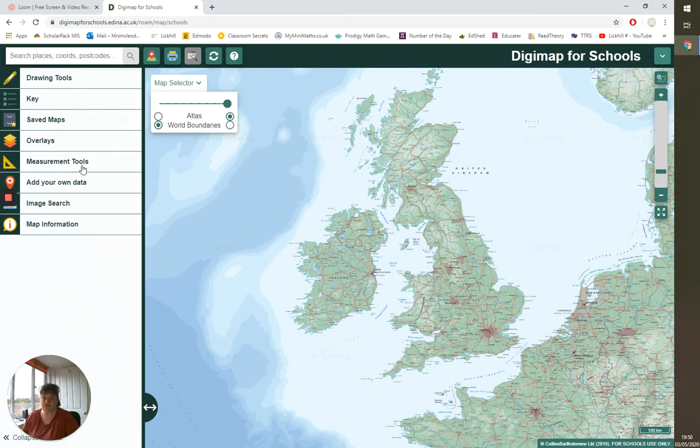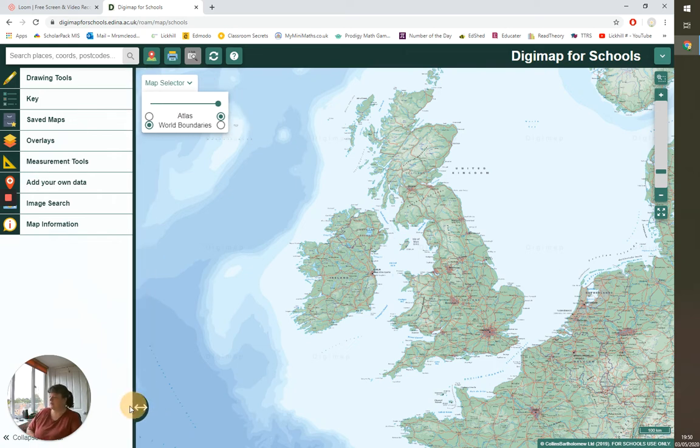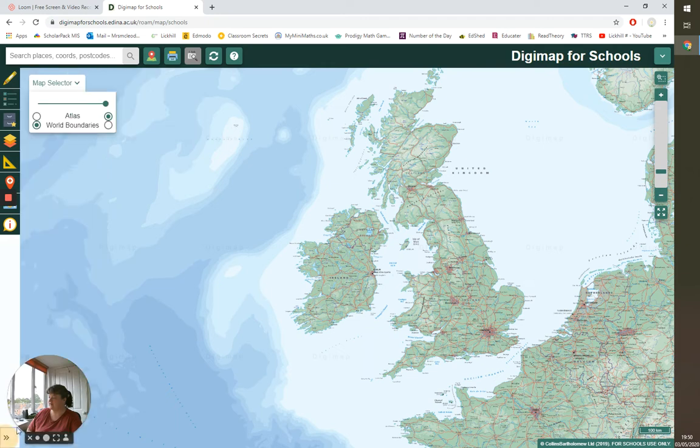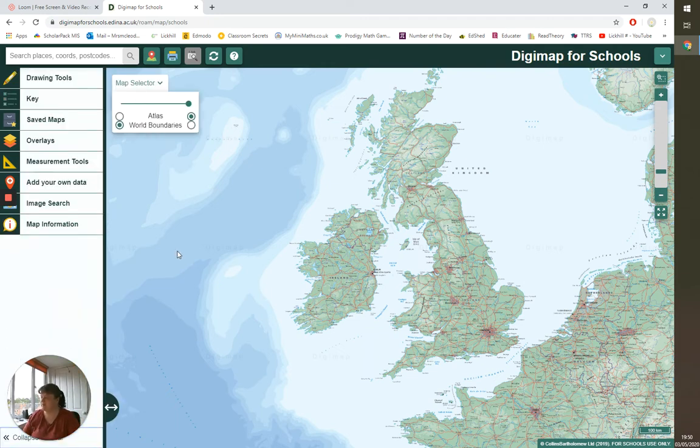Over here, you've got all your tools, which you can get rid of if you want. You can just zoom that away. You can collapse it here, but I find it quite useful to just keep it open. We're not going to use all of the facilities. It's amazing what this program can do, but we're just going to do a few little things here.